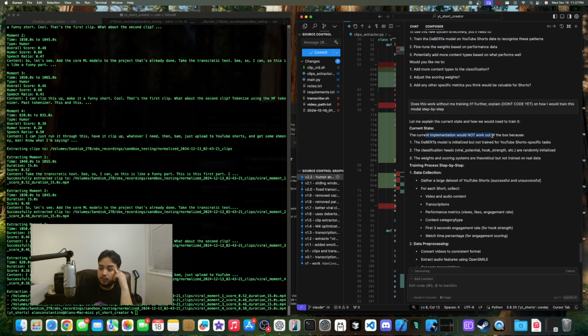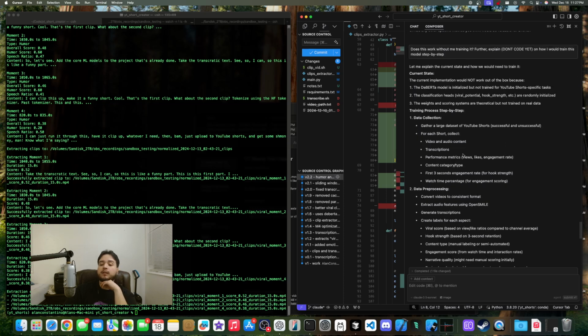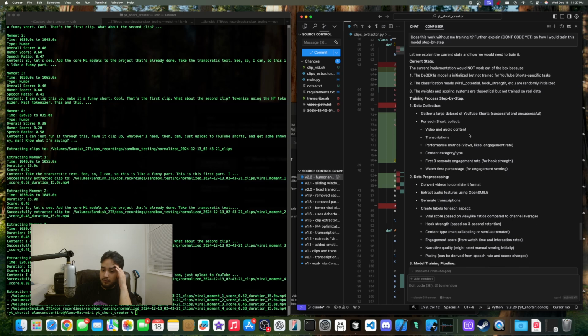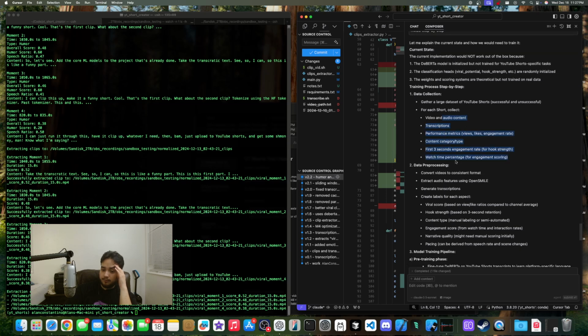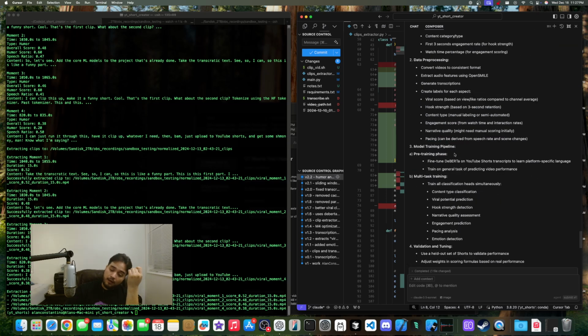The current implementation would not work out of the box. Oh, fuck. It is initialized but not trained for YouTube Short specific tasks. The classification heads are randomly initialized. The weights and scoring systems are theoretical but not trained on real data. Gather a large data set of successful shorts and... I don't want to do all this, dude.